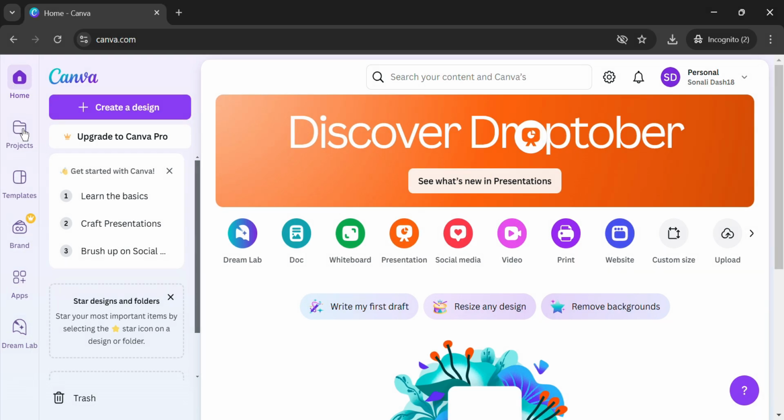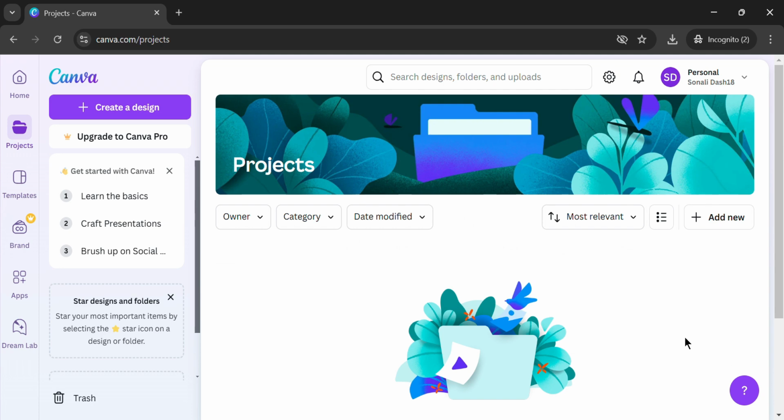Home page, let's go to the projects. Since it's a new account and we have not yet created any projects, this tab is empty. Once you start creating your new projects, all your projects will be saved here, and then you can filter with all these filter options.